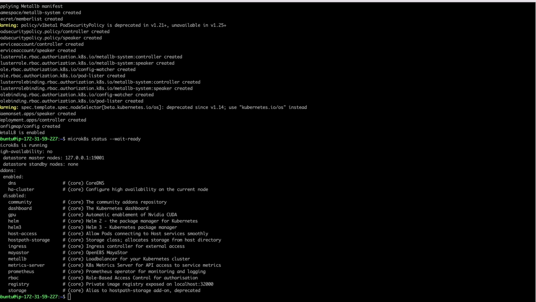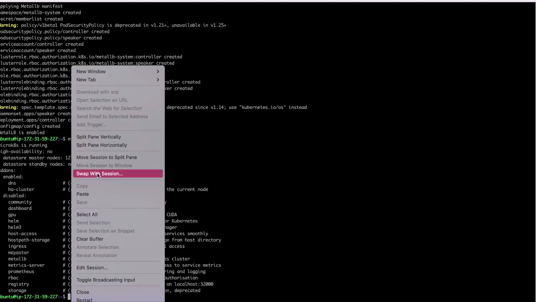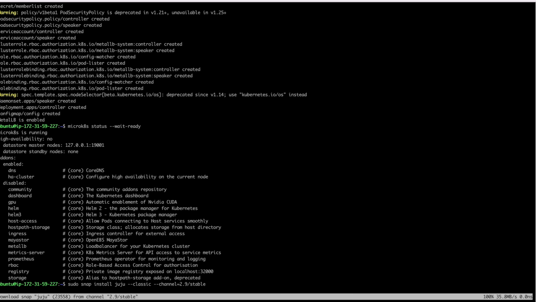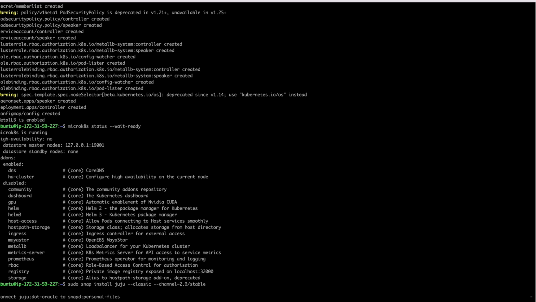In order to move forward, we will need to install Juju. Similar to MicroK8s, it is just one command. For those who don't know, Juju is an operation lifecycle manager for clouds, bare metal, or Kubernetes. You can read more about Juju on their website.